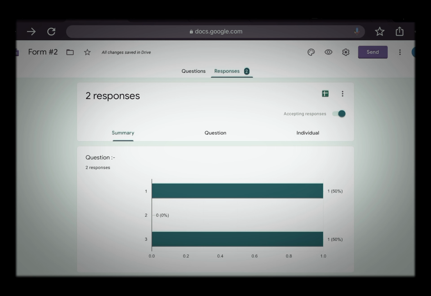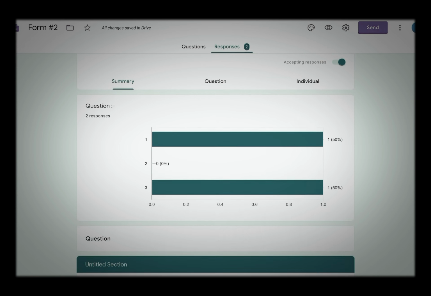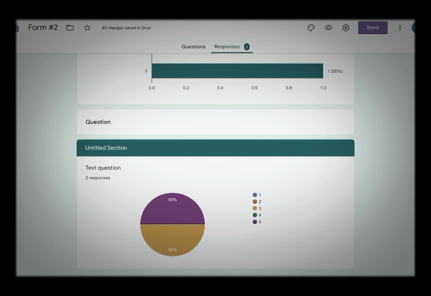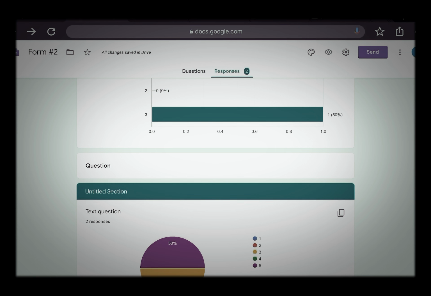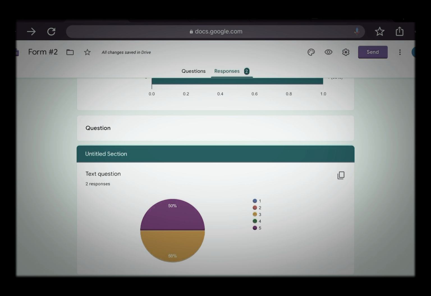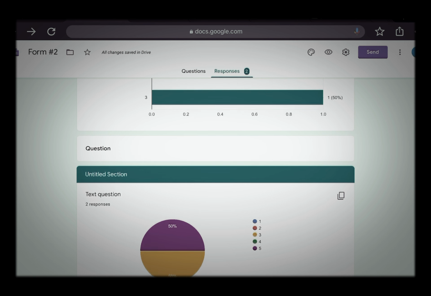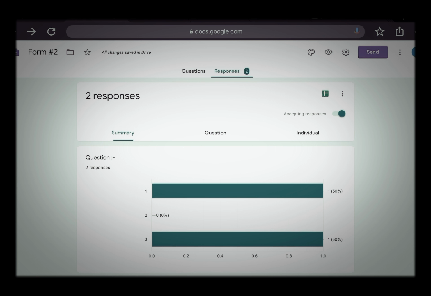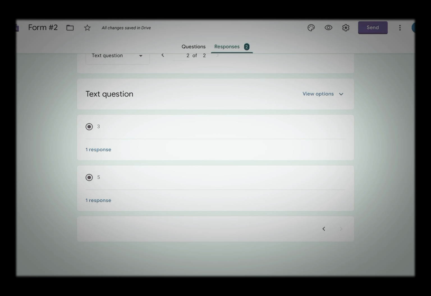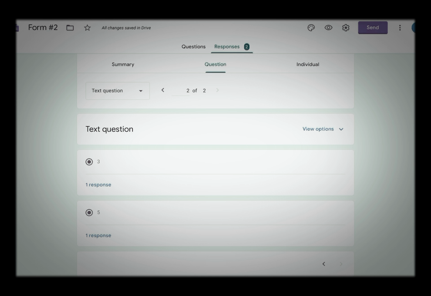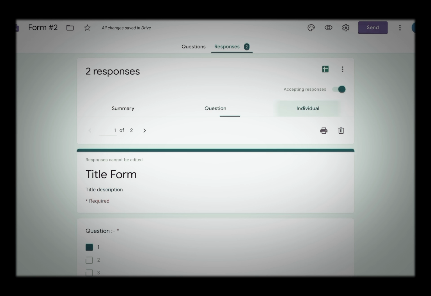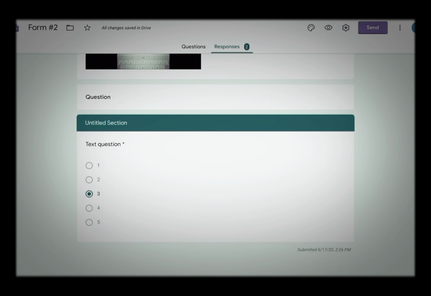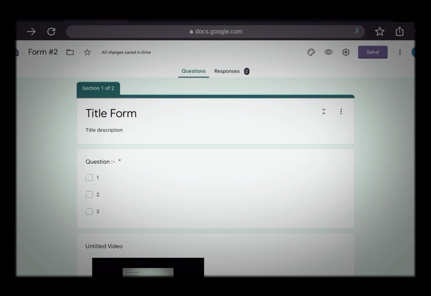Yes, if you see, this is the response that we have already received. There are two responses that have been selected. As you know, I was the one who was filling the form, so in the summary, you can have a look at the summary. Again, the questions will be visible over here. You will be able to see the response, and individual responses you will be able to have a look at, right? So that is all about Google Forms.